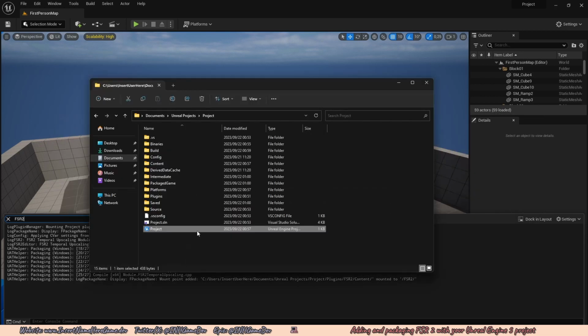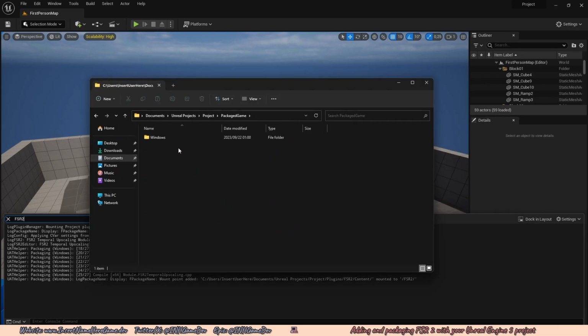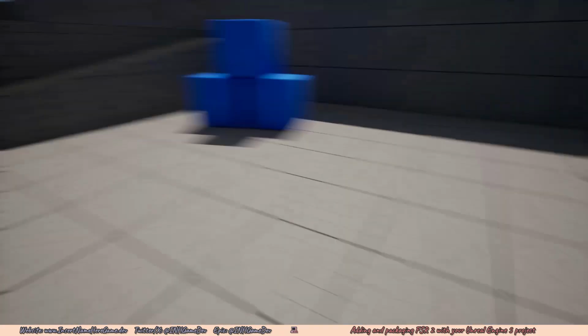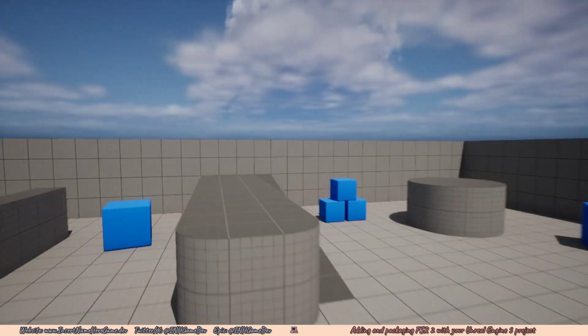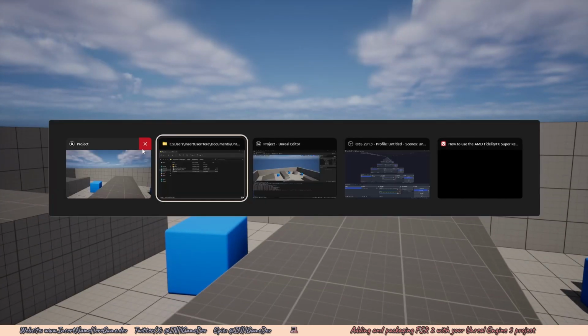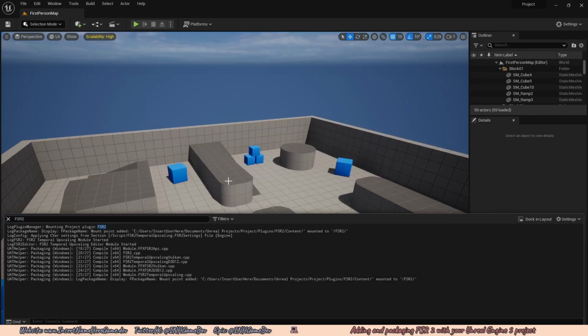So I'm going to go to my content browser, go to package game, Windows, and double click to open it, and you can see now it's going to launch, and yeah, my project's fully working. It didn't give any error for FSR2. So that means we can move on to actually explaining how to add FSR2 to your project.